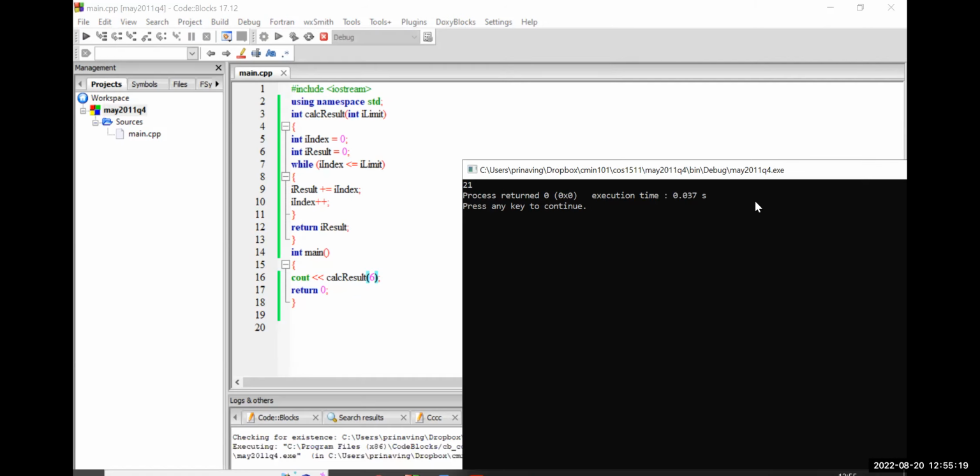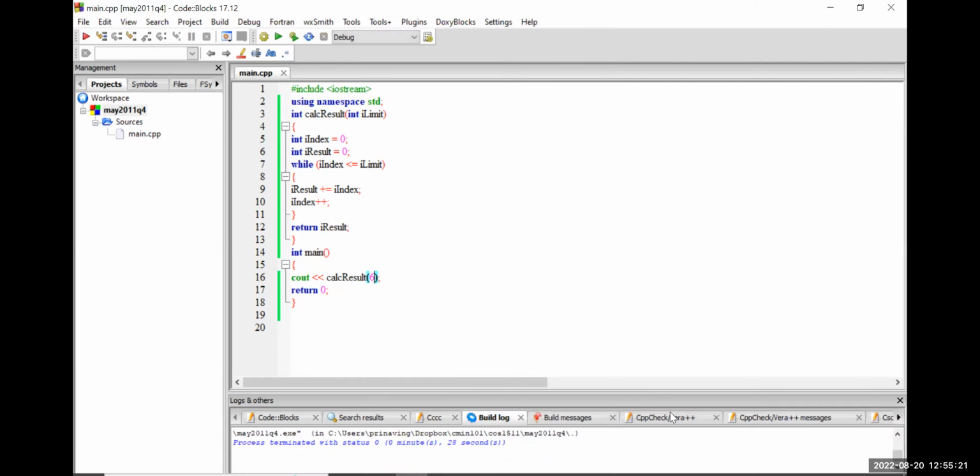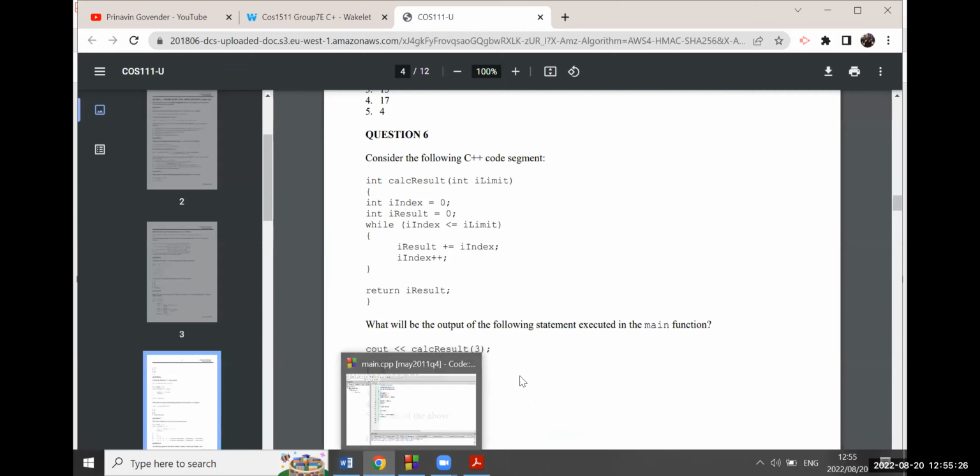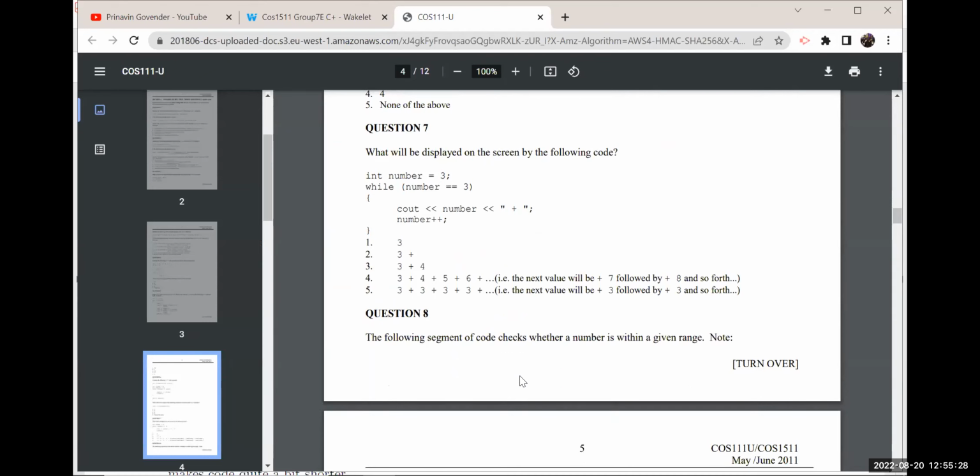Okay, so what I've given you today is a strategy of answering this question on your own. Right? Let's look at the next question. What will be displayed on the screen by the following code? Int num equals 3, while num is equal to 3, cout num. Here's my question, 66 and 99. Which one is the answer?